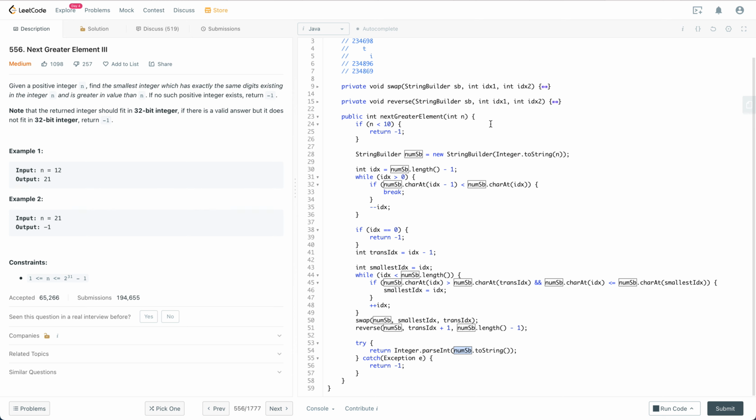The runtime is going to be all of m, where m is the number of digits within n, but actually it is a constant. Why do I say it's constant? Because it is no more than 32 digits, so it is constant for this piece of code regarding the runtime. So that's it for this coding question.